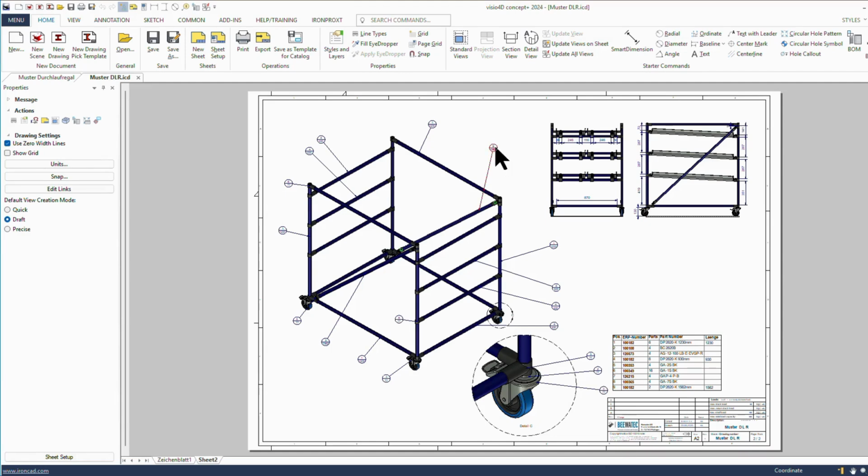We've opened a detailed view where, in principle, you can clearly display details such as a wheel or a wheel mounting. Yes, and then we finish off.